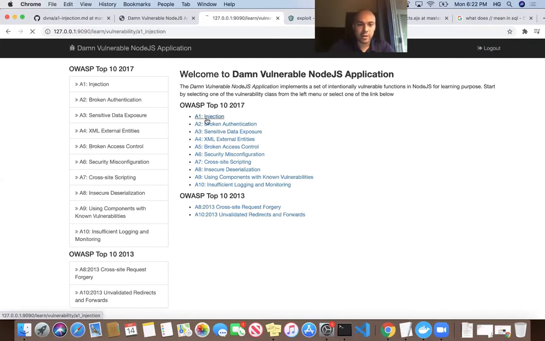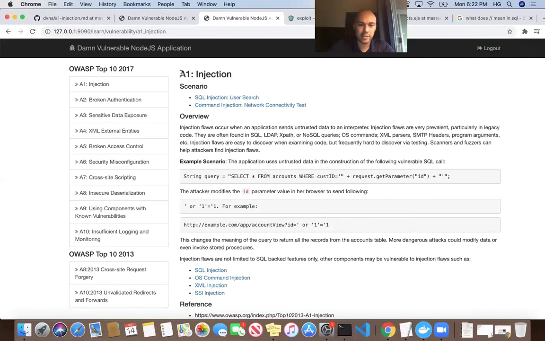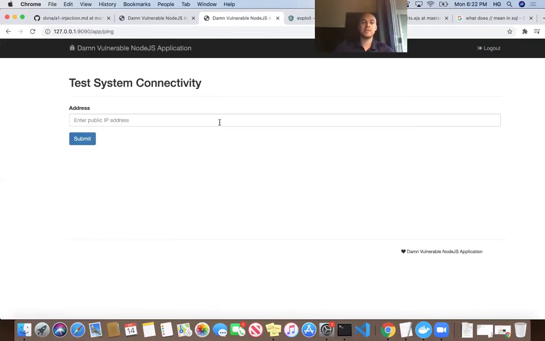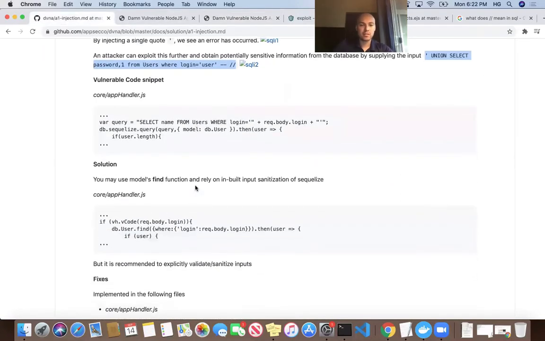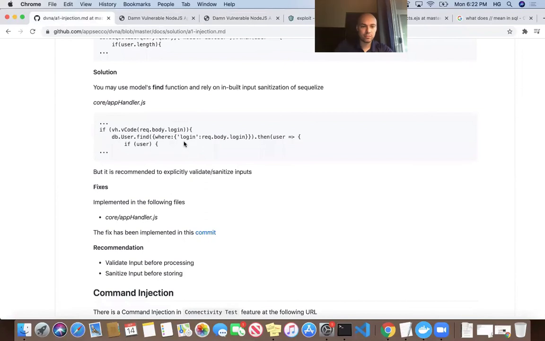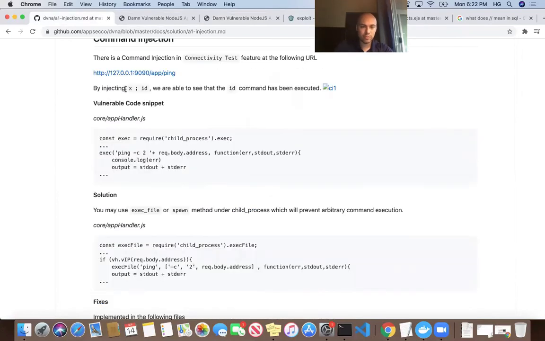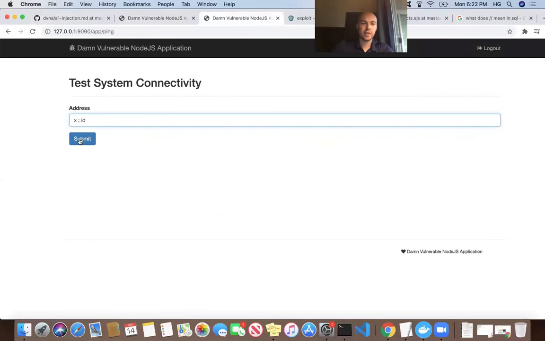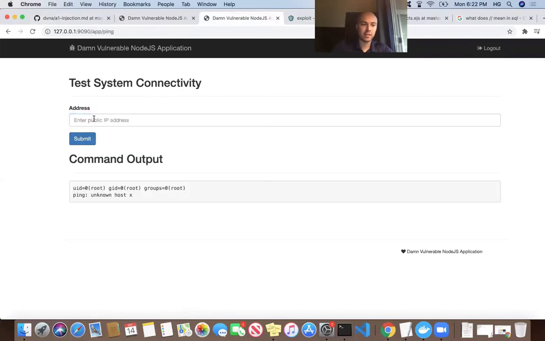So you go to A1 injection. A stands for attack. In here, command injection. They describe another one. So if you just put X;ID, then you can actually see the ID command be executed.